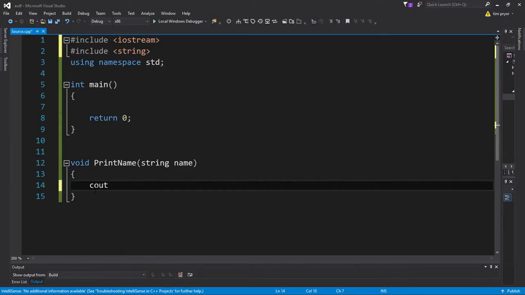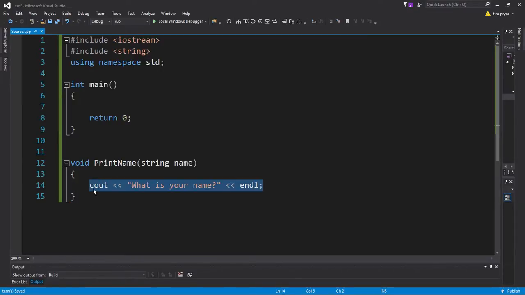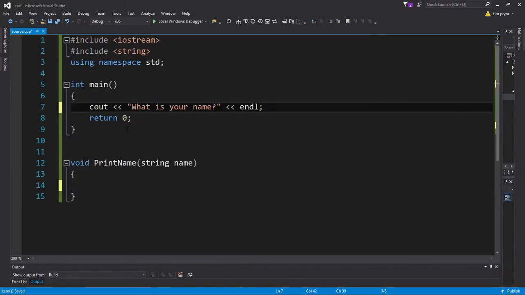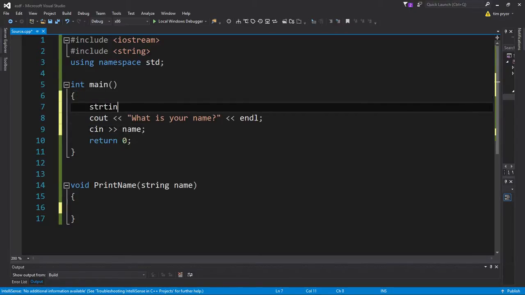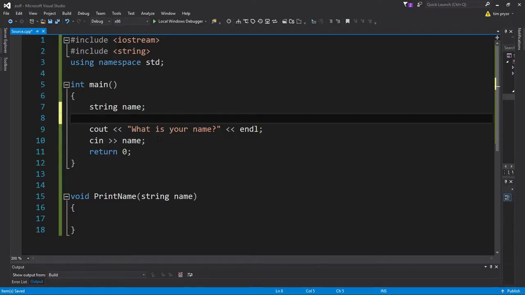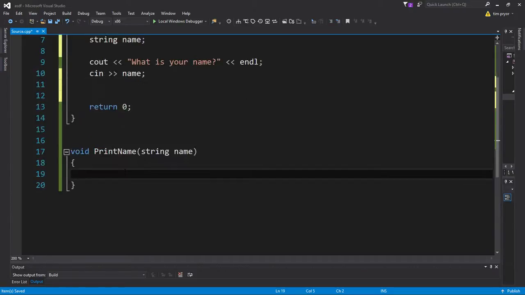So cout, what is your name? Actually, what I'm going to do is ask this in main. Then I'm going to cin name, which means I'm going to have to declare string name. Once I declare name and ask for name, I'm going to print this name out.